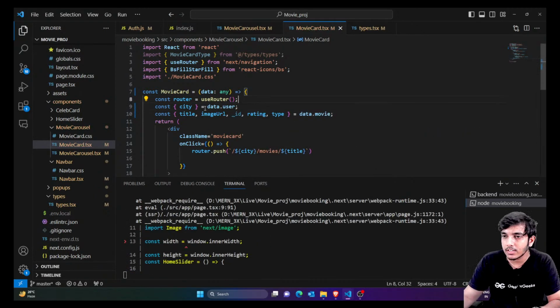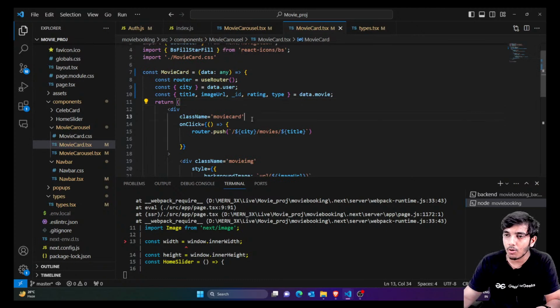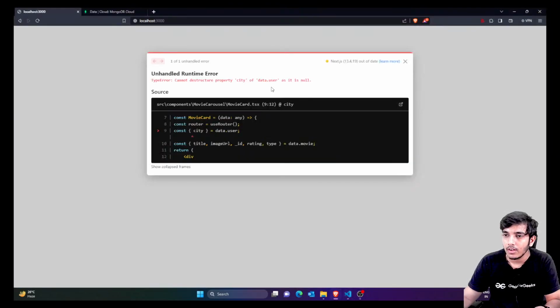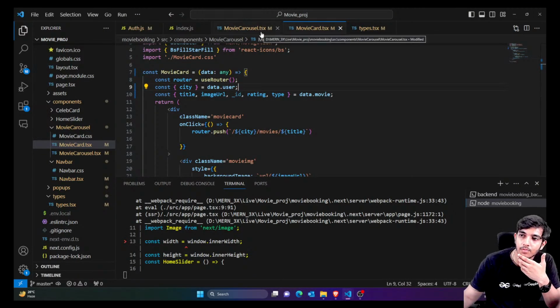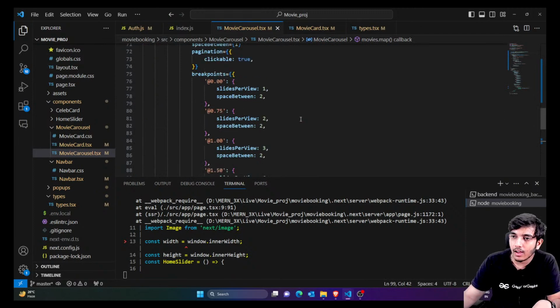Fine, so we have data coming in object format. It has two key-value pairs: one is the user, the second is movie. From user I have extracted the city, and from movie I have extracted these things. So now it should work properly. Now let's go back here, and right now you can see city of data. Actually, in some cases if the user is not logged in, you might have some issues.